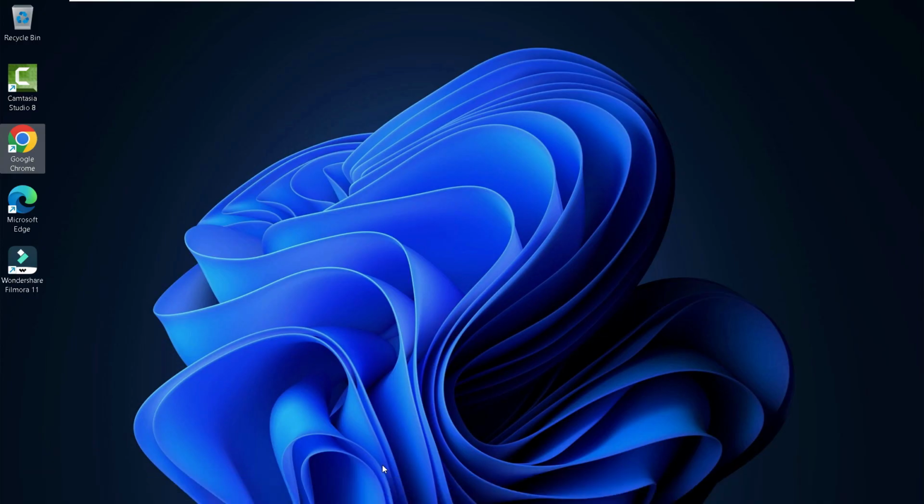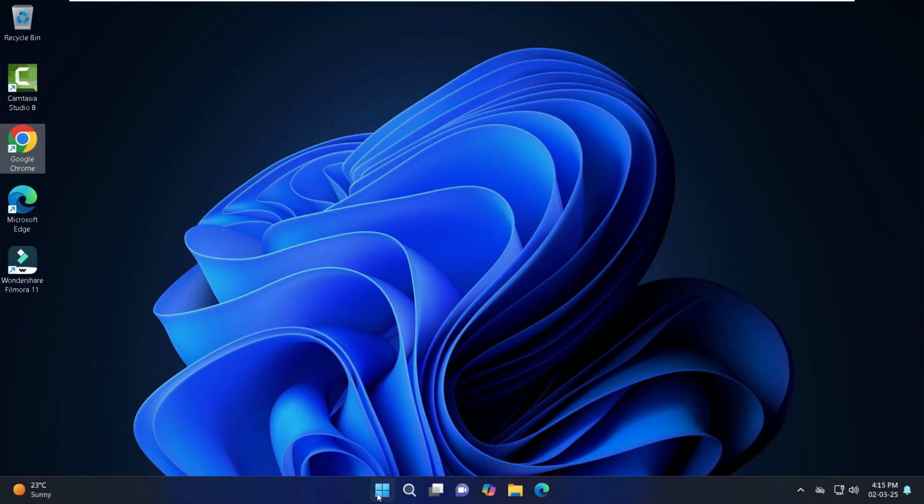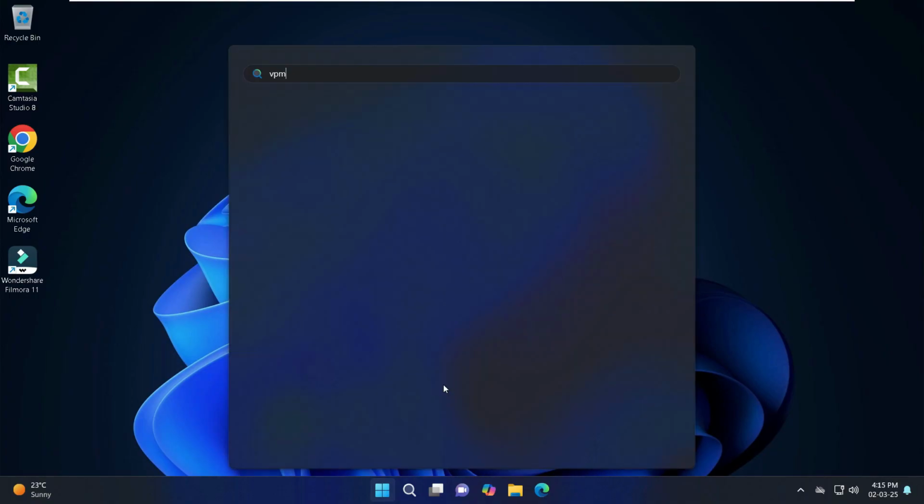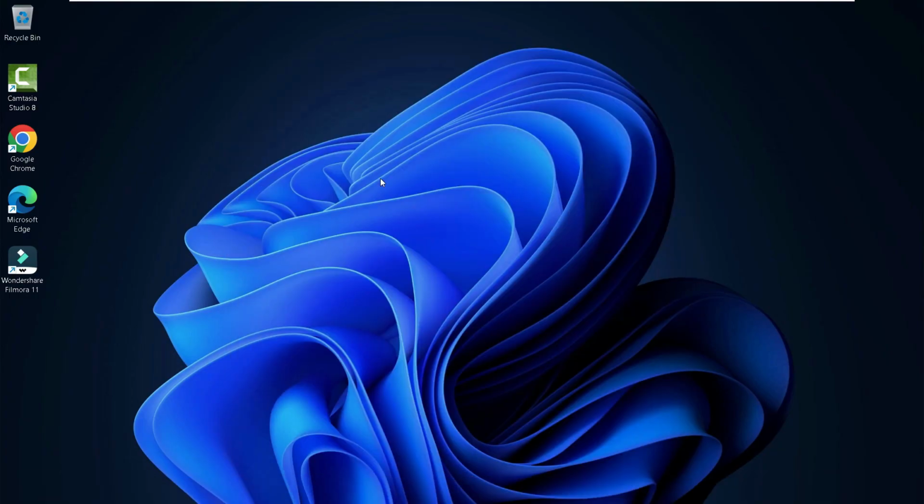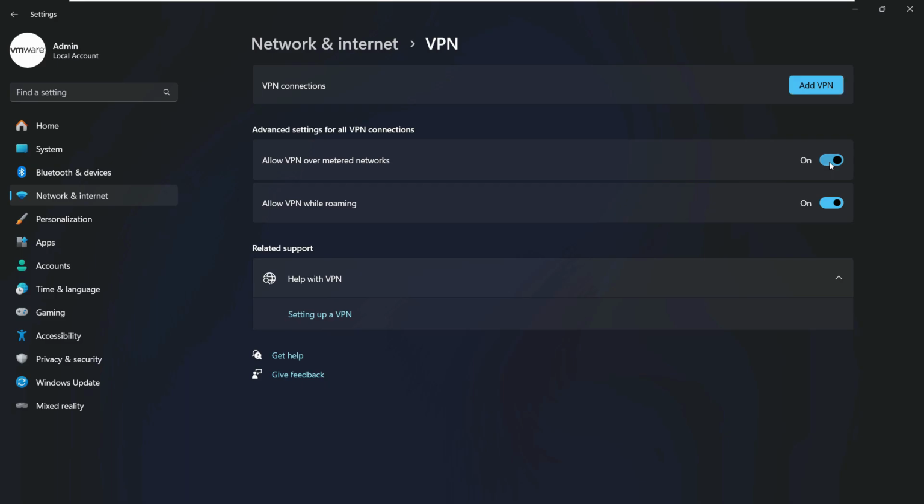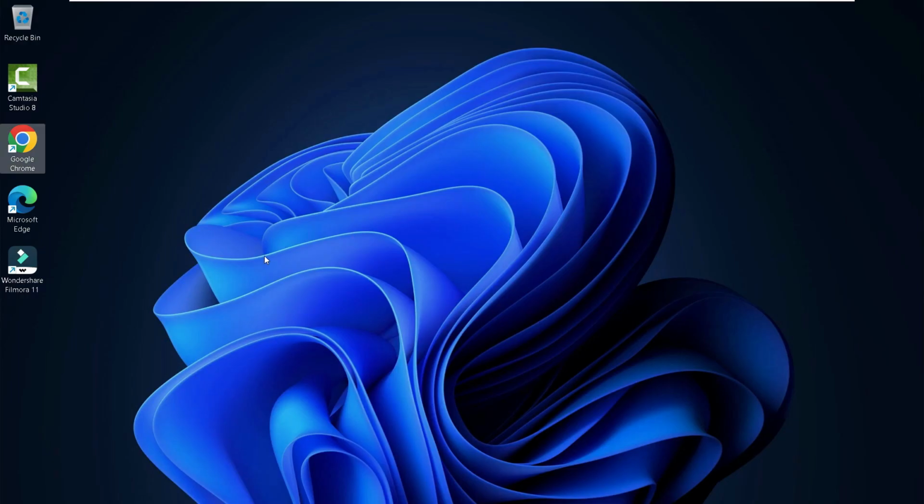How we can do that? It's very simple. Just go to the start menu and right here, VPN. Just go to the VPN settings and make sure to turn both of them off. And after that, just close out of here and just try to attempt to log on to the web page that you were previously unable to do.